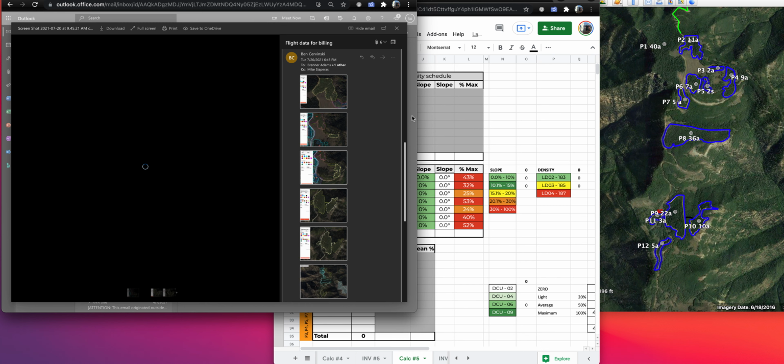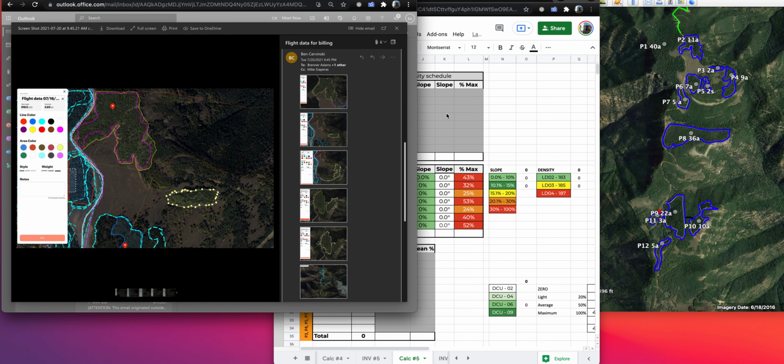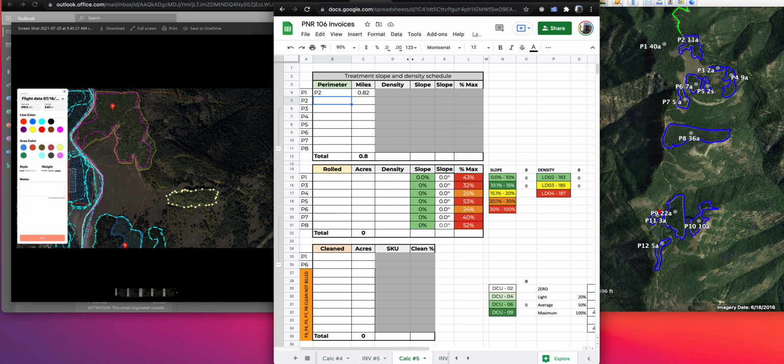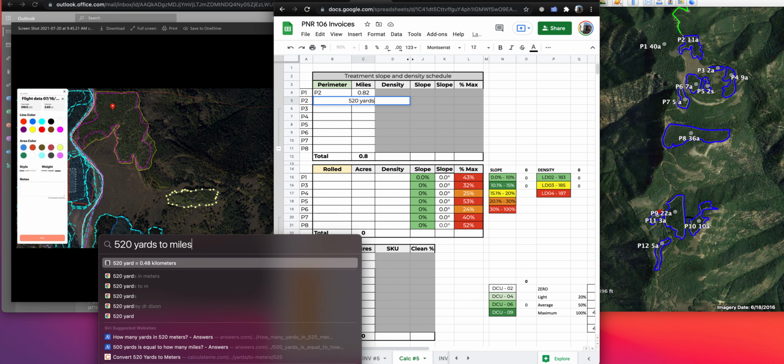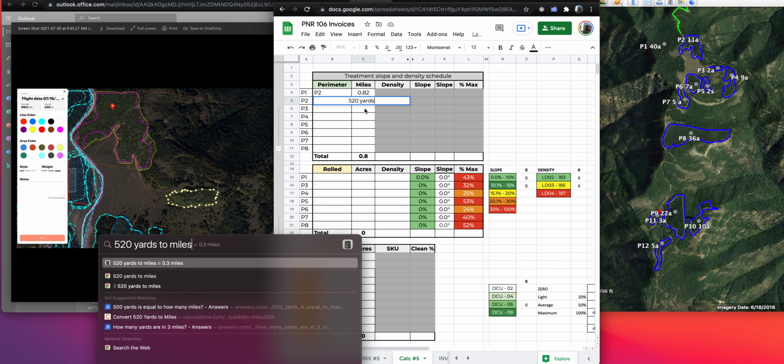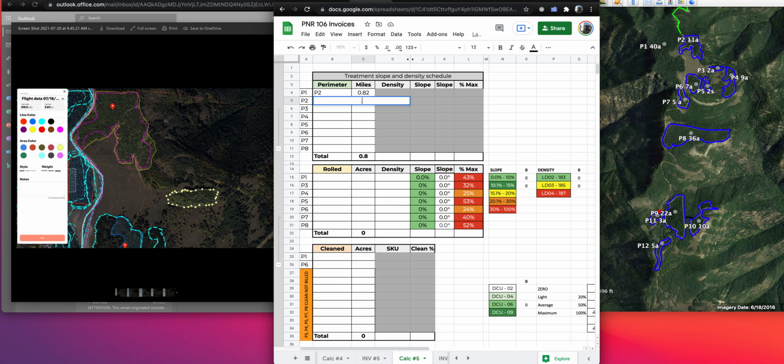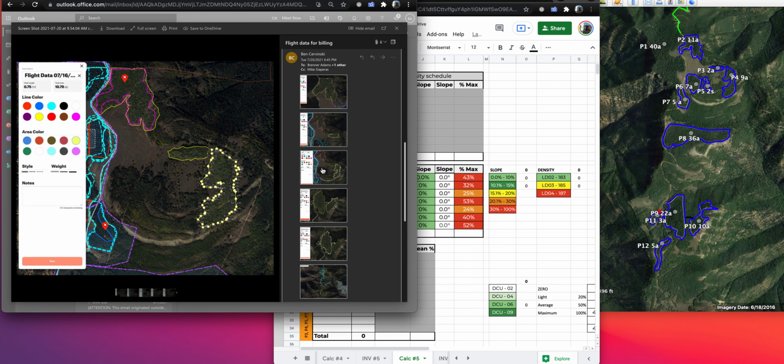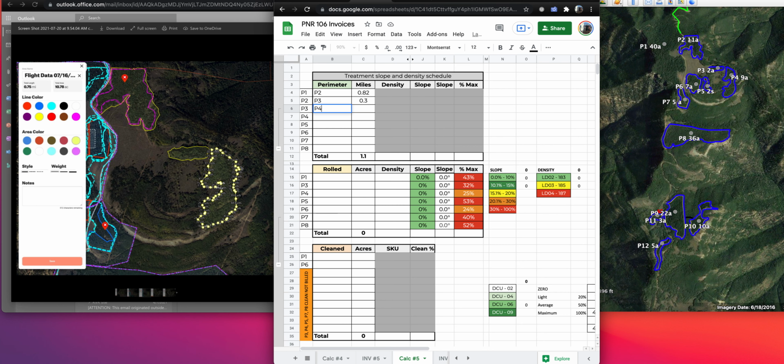So the next data set that we got was for P3, looks like. So P3 is 520 yards. So we'll convert that real quick. It's 0.3 miles. Okay, and then the next one we have is the duck. That's P4. The mileage is 0.75.